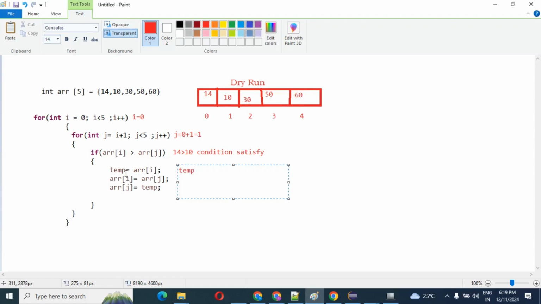I mentioned temp equal to arr of i, so in temp I am going to store 14. If temp equals 14, then arr of i equals arr of j. What is arr of j? j is the 1 index, and the value is 10. So this value I am going to store into arr of i, at the 0 index.